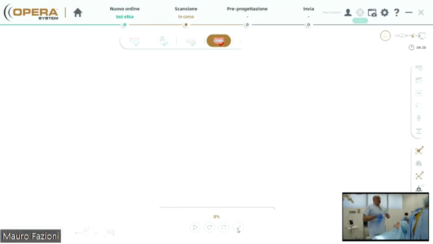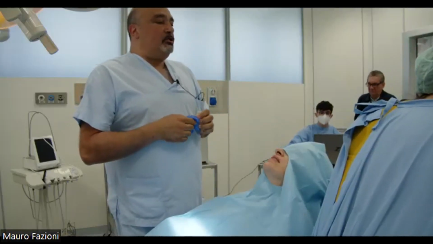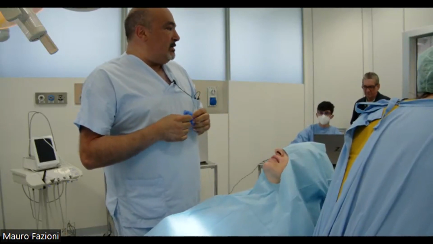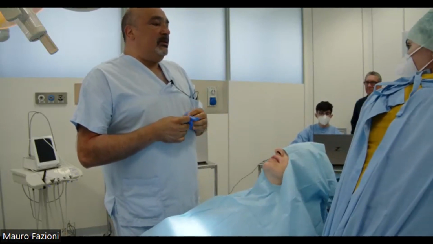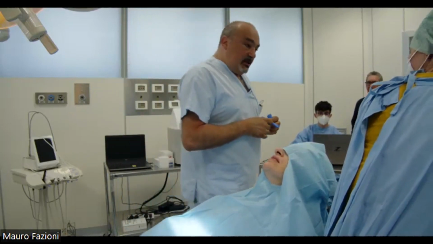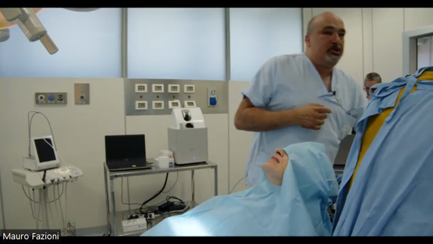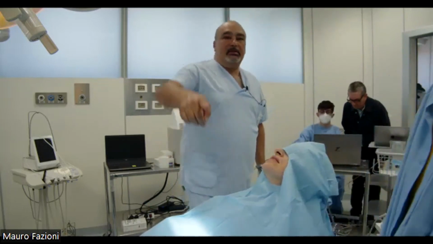Now we can choose something regarding direct restoration or indirect restoration. Okay, in this case, we will prepare the abutment for the patient. And if we want, we can share the healing abutment of the patient.